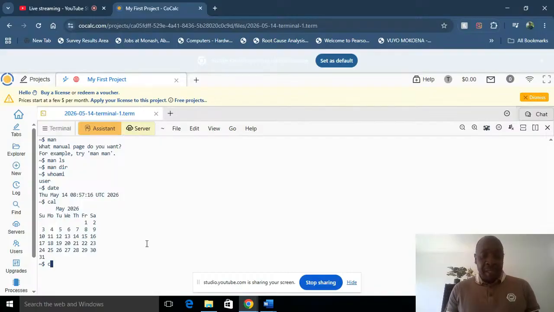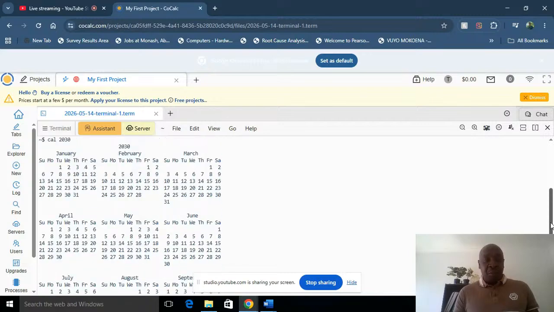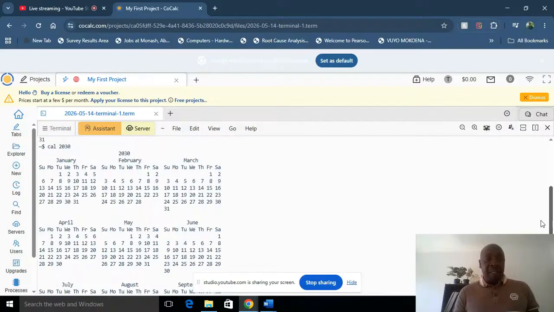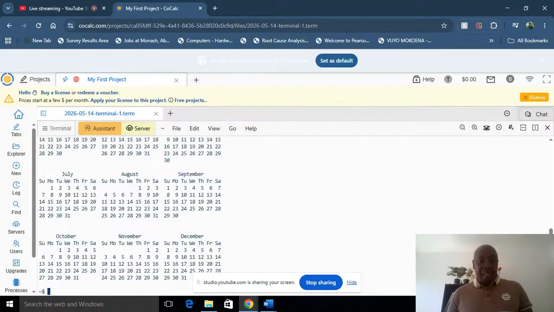So can you have that calendar? Which calendar? Calendar for 2030. There's the full calendar for 2030, from January up to December. This is 2030. Okay, or maybe you want a specific month, that I want this in December.